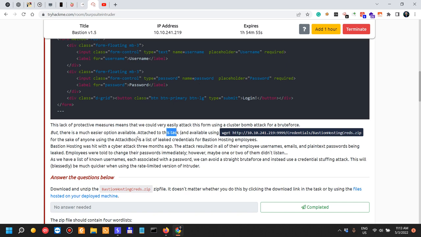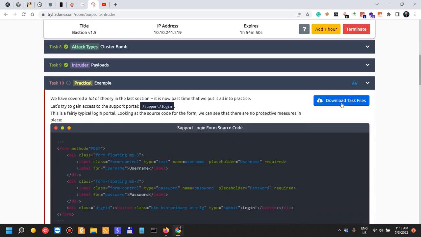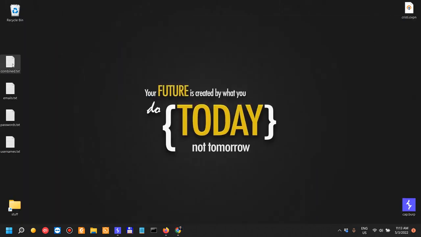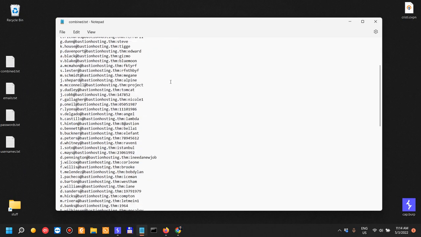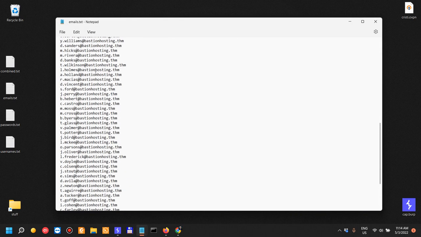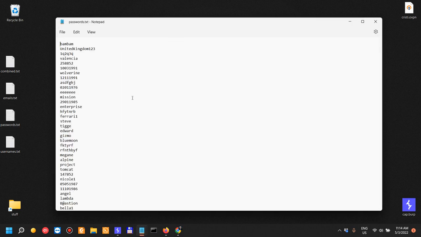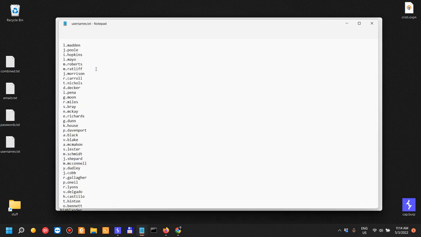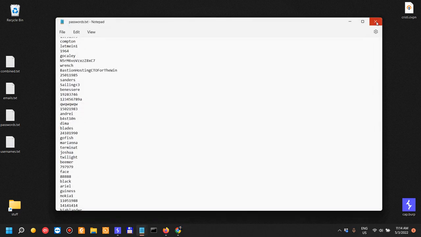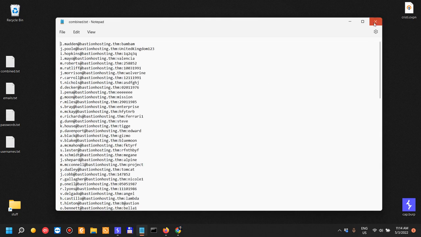Attached to this task is a list of leaked credentials for Bastion Hosting employees, which is this one here, download task files, which is what I did, and I saved them to my desktop here. This is the combine.txt. These are the emails, the passwords, the usernames, and the combine. I believe the combine only contains the usernames and the passwords. Alright, so let me close these off.